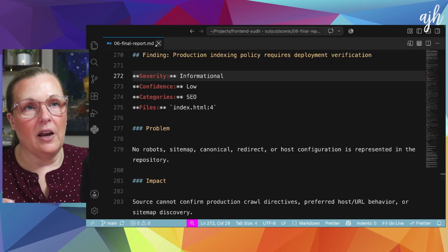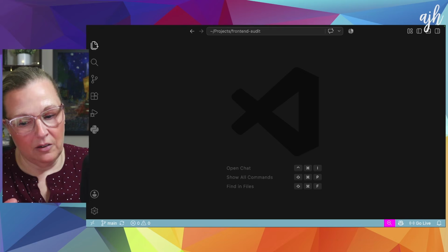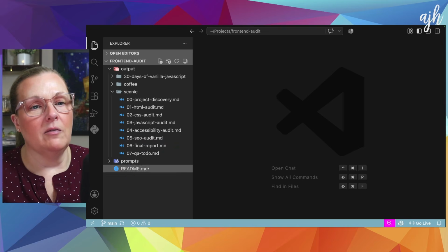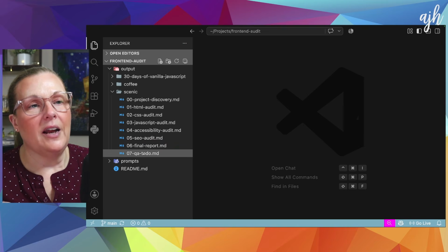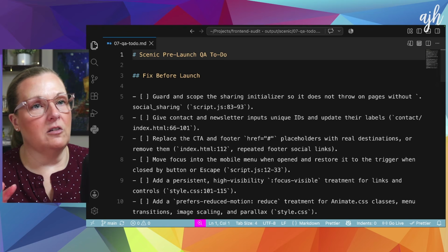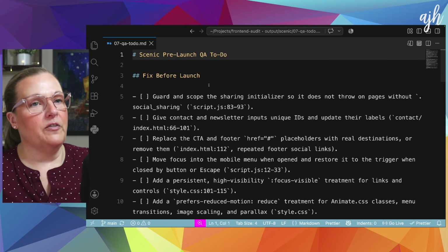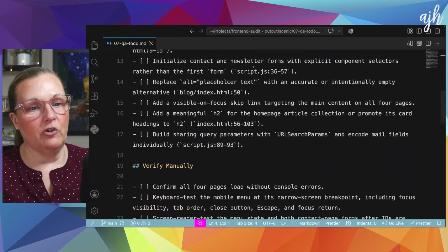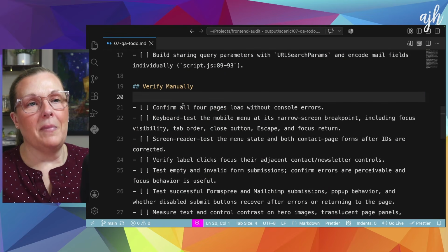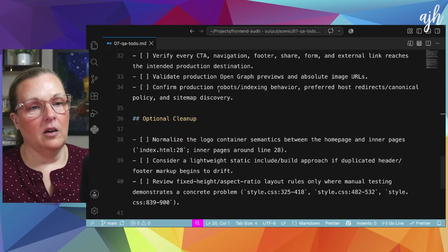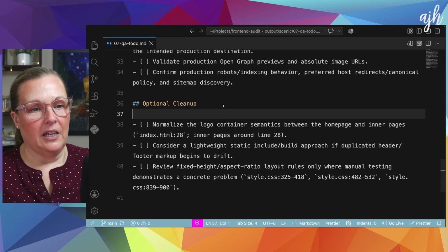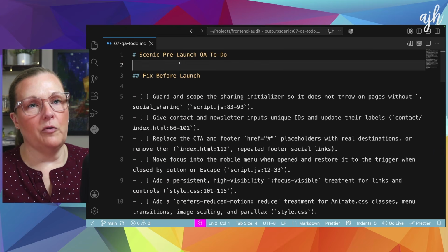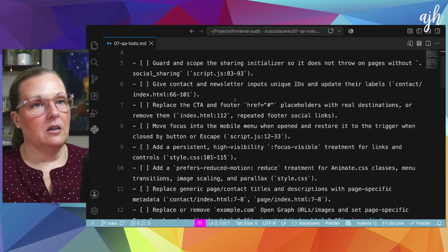Let's take a look at the actual QA list. We're getting near our time here, and let's see if we can actually have it fix some of these things. So what do we have here? Fix before launch. So we've got fix before launch, verify manually, and optional cleanup. So let's do some fix before launch tasks.